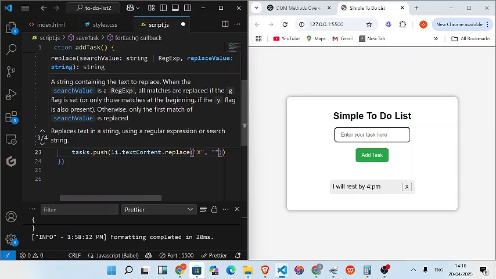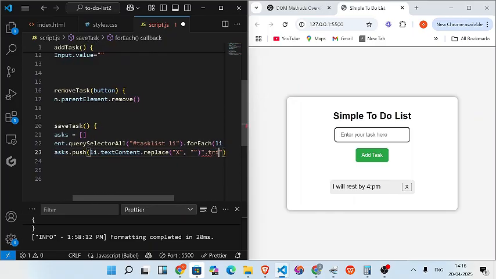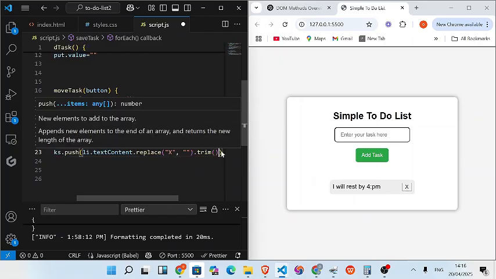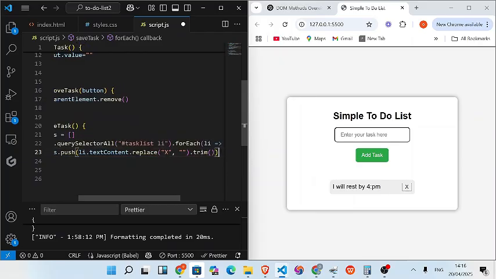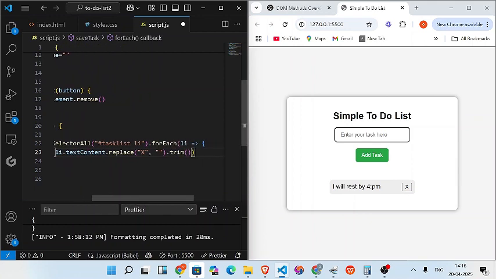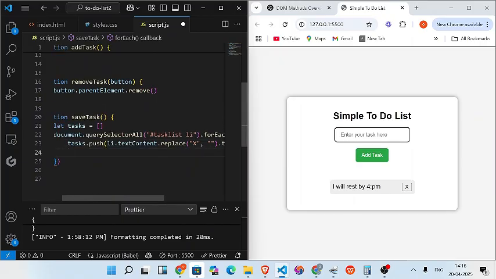And when we do that, we should also trim it. Use .trim to remove every white space. And then after that, pushing it into our array, we should be able to save it.